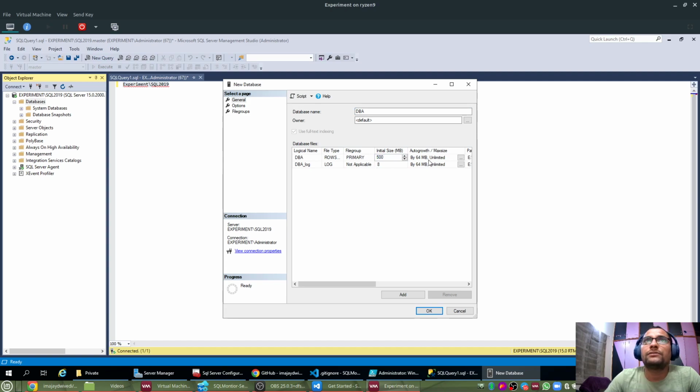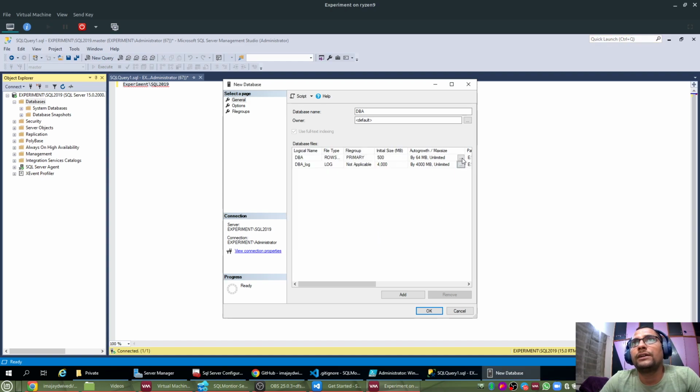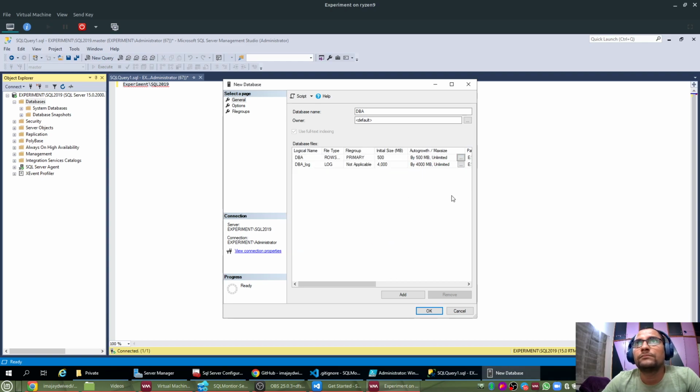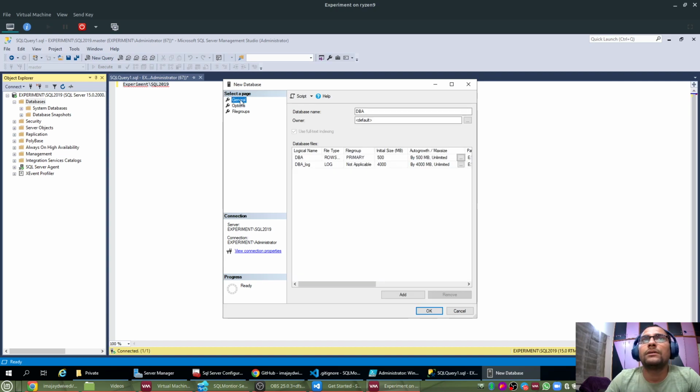Initial size for the database data file, I set to 100. For the log file I am giving 4000 MB because I don't want to create multiple log files, multiple VLFs. Similarly, auto growth is also 4000 MB for the log file. For the data file, again 500 MB only. In options, I want to keep this database in simple recovery, as I don't have any very critical RTO or RPO.